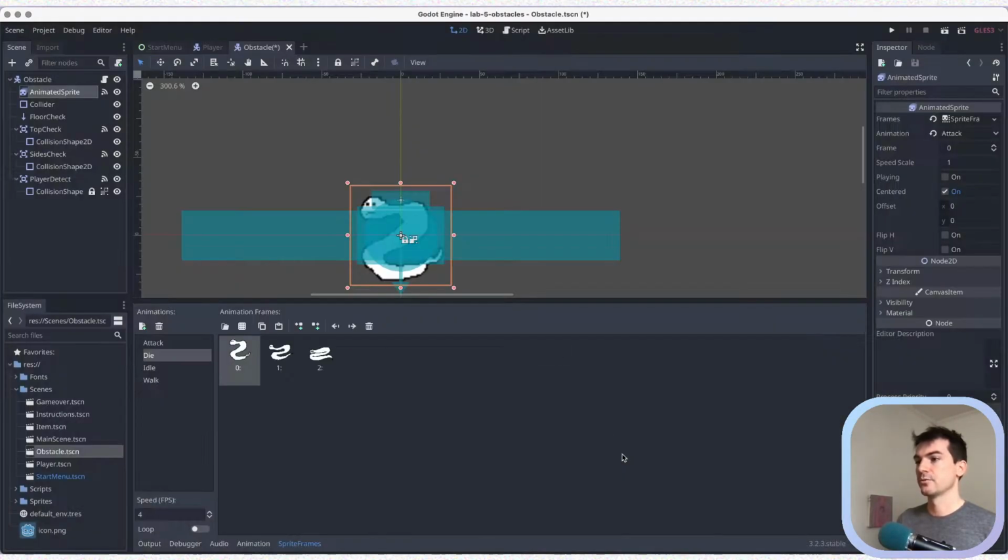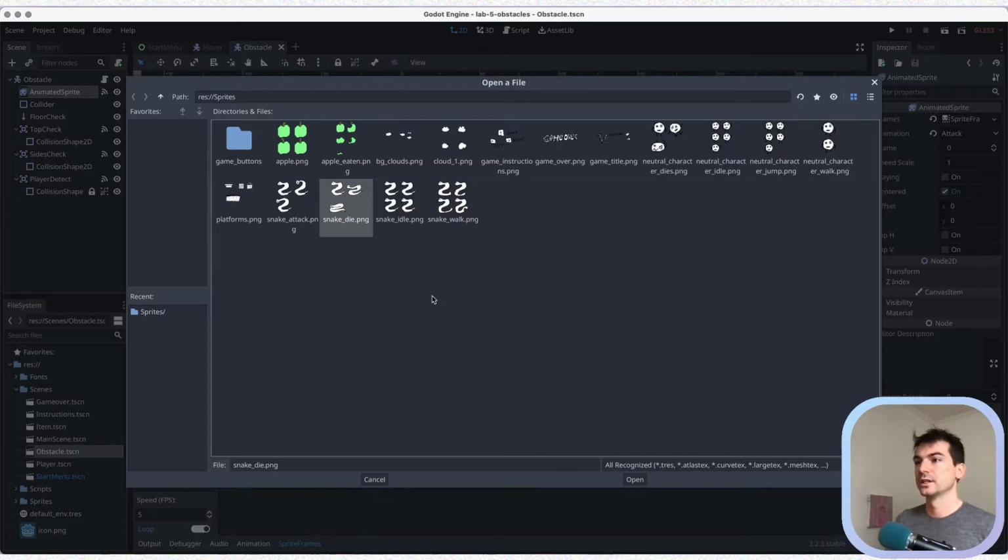So I'm going to click on my 3 frames. Notice here that the speed is also 4. The loop is toggled off. So if it's on the left, that means the loop is off. So when the snake dies, I don't want to keep looping that animation over and over again. If you think that might be kind of funny, you could add that in there, but I have that turned off.